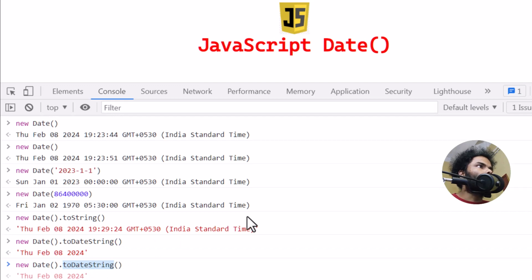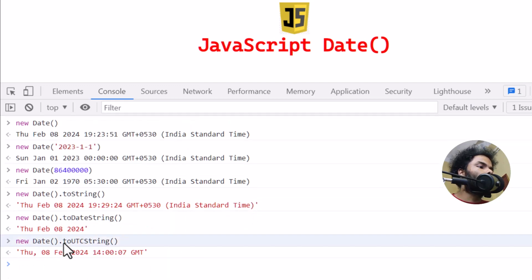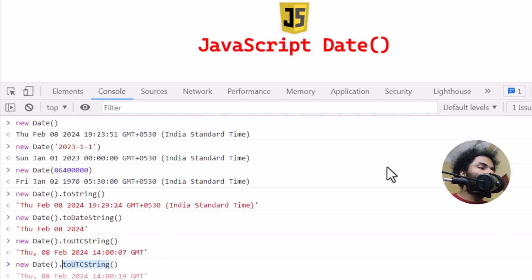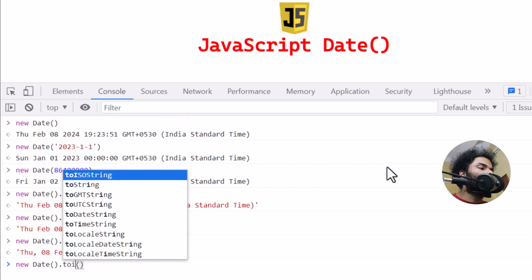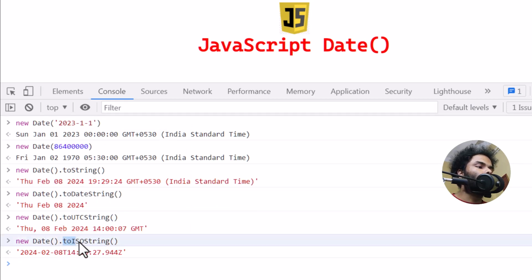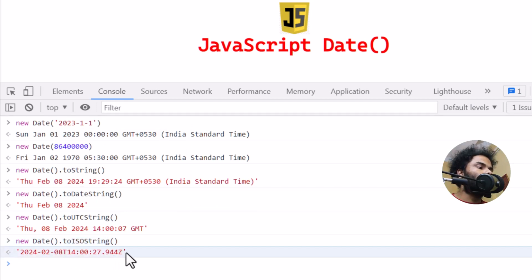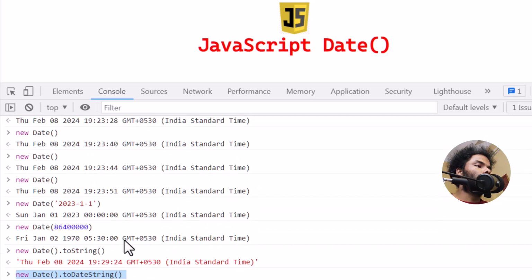And also we can use the UTC format. We have to use the toUTCString method and we'll get the UTC format. Similarly, we can get the ISO format by using the toISOString method, and you can see we have the ISO format of the date. So this is the way we can use different methods to display the date, and we can use different constructors to create our Date object.